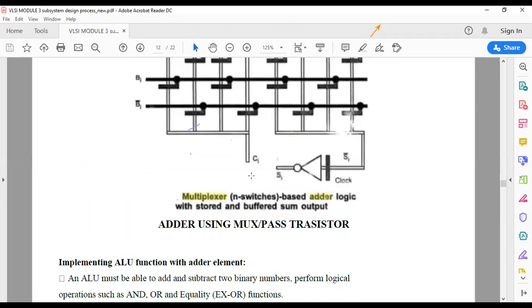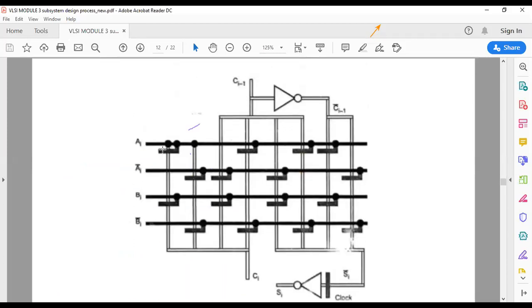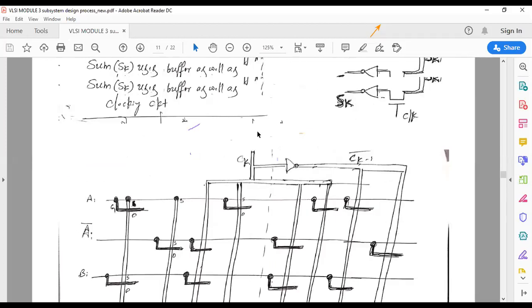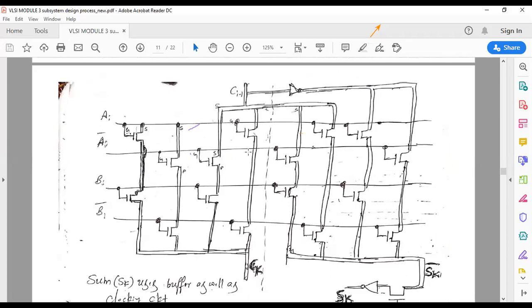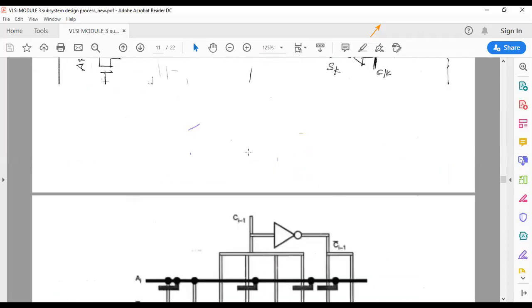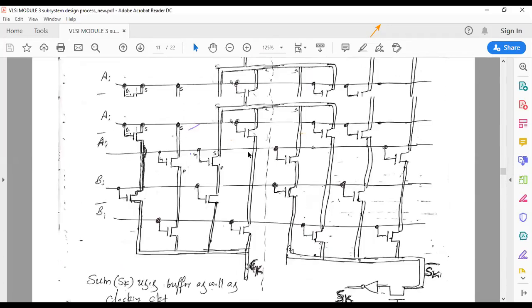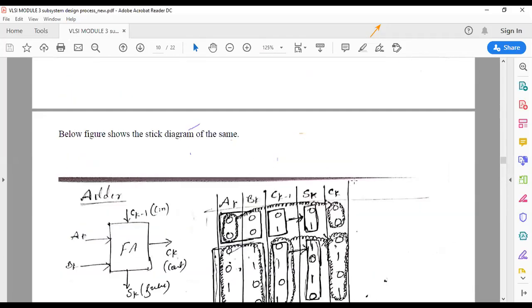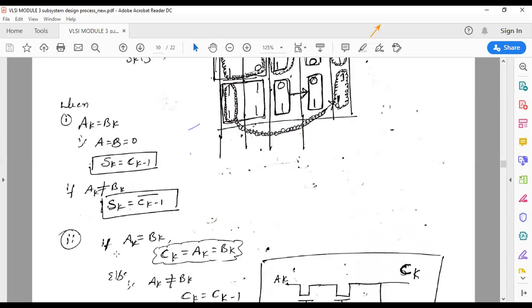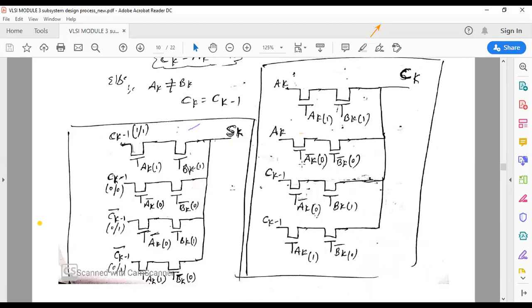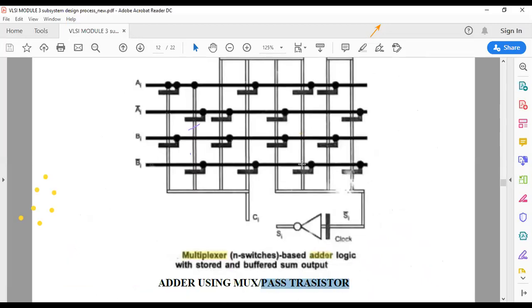This is generally what they will ask: implement adder using pass transistor. Implement adder using pass transistor means you need to draw only this circuit. You don't have to write this circuit diagram. This is not at all required; only for our analysis I have done it. You can directly write the stick diagram. This will be sufficient. The only thing is you need to take this truth table and explain it with these equations. This truth table and these equations, if you write, will be more than sufficient. Again, these circuits are not required. This is for our understanding. Only the stick diagram is required.